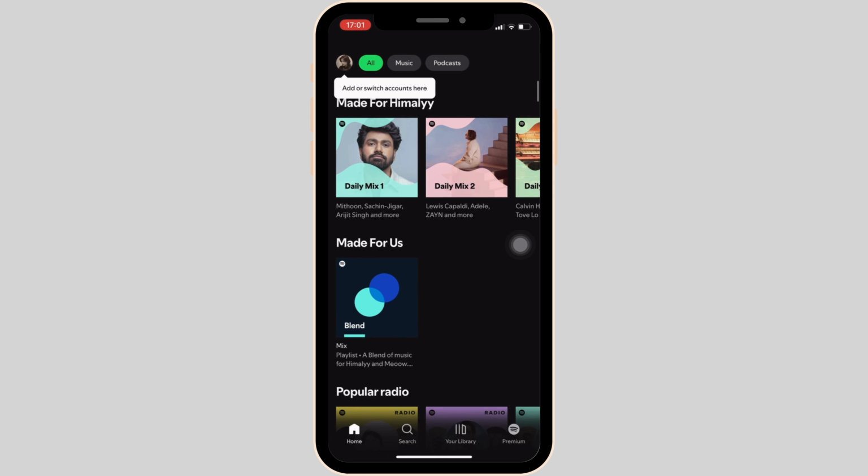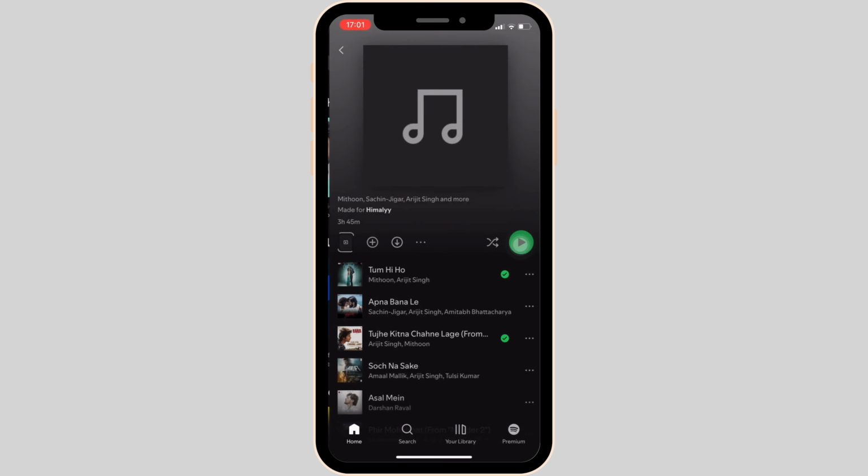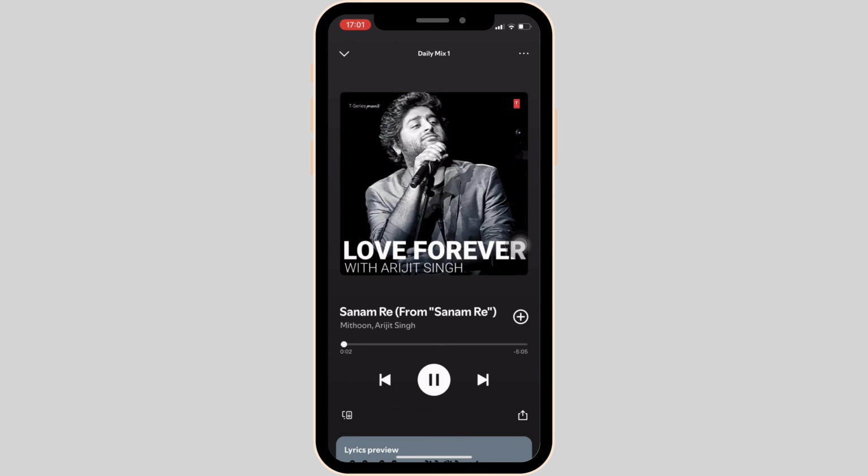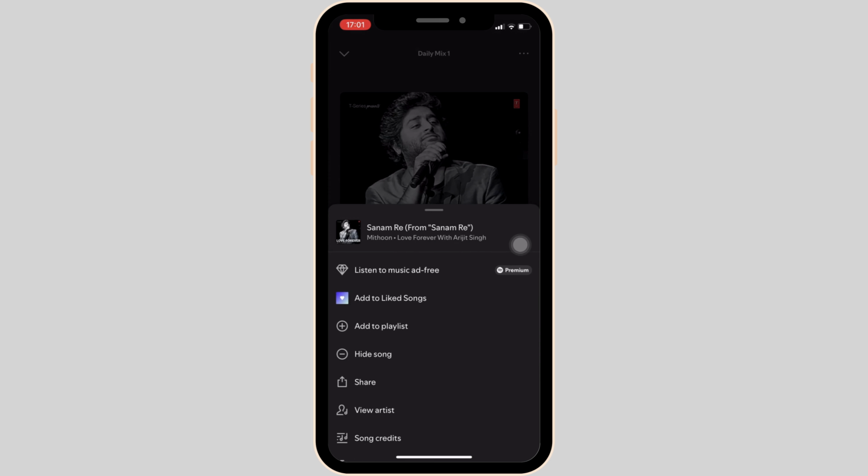Now what you want to do is search for any song or head over to any of the songs that you would like to download. Let's say I would like to download this song. Tap on the song that you are playing. Now click on this three dot at the top right corner.